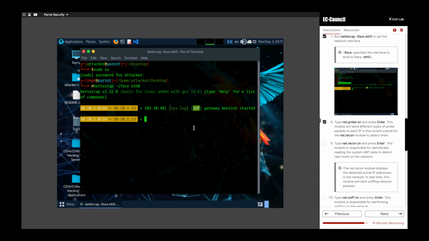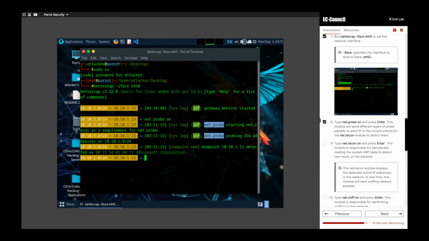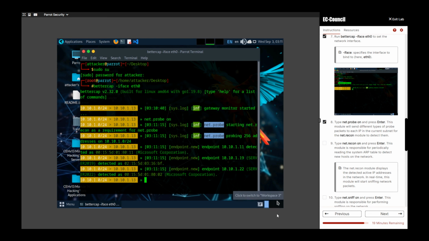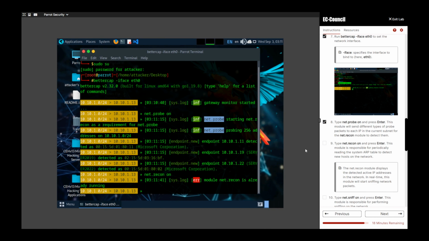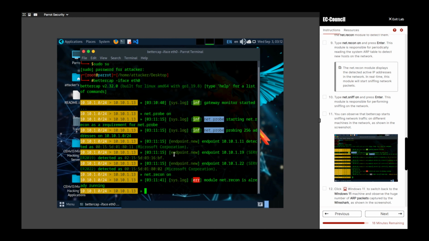Okay, so let's type net.probe on. It has found a few servers, 11, 19, and 22. Let's type net.recon on. It looks like that module is already running.